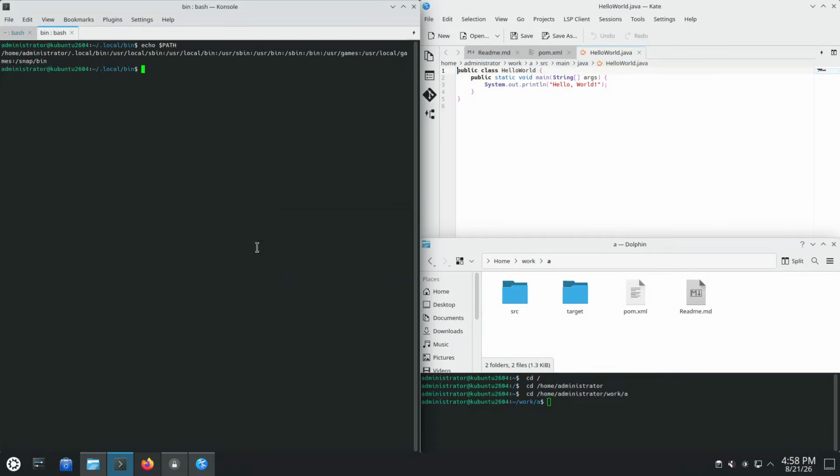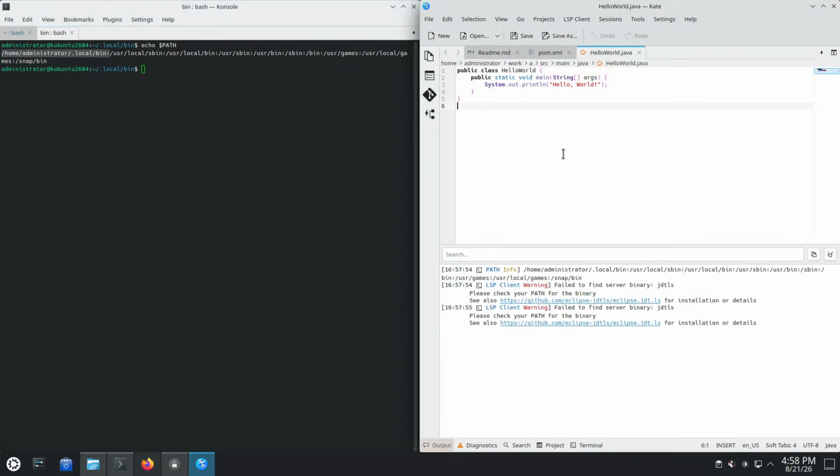I have logged out of the KDE Plasma graphical user interface session, relogged in, and now if I run echo $PATH and I see the content of the environment variable path, it actually starts with ~/.local/bin, which means that the needed executable can be found by Kate. And we'll need to add this executable, JDTLS.